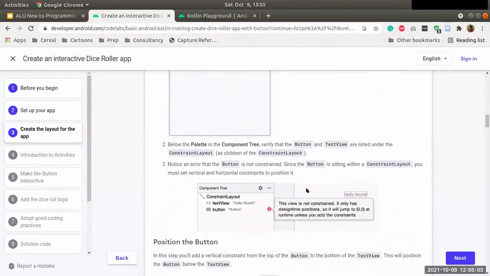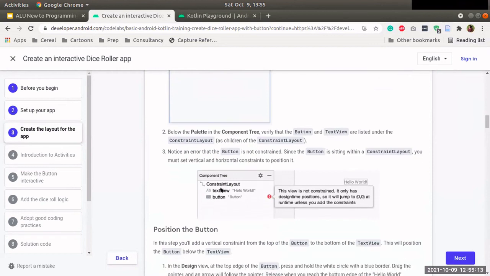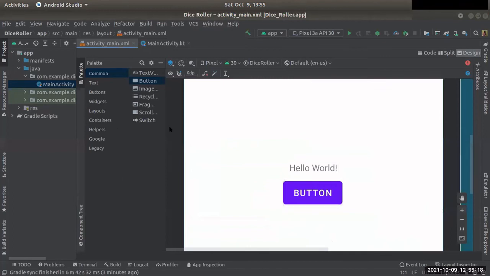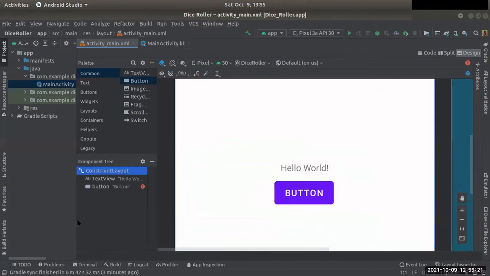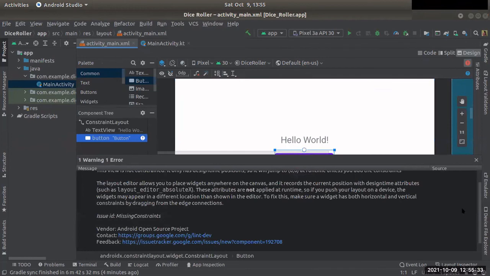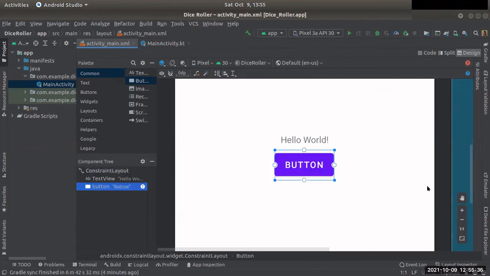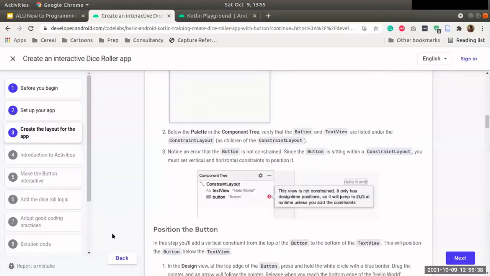Below the palette in the component tree, verify that your button and your text view are listed under the constraint layout as children. So it will be constraint layout, we check that text, and then we have the button. In the component tree, I'll just open it, and you'll see the text view and the button. And then we have a red thing next to it. It says missing constraints in the constraint layout. Click the badge for details, and you get more details. But I'll just close this for now and show you what the constraints mean.